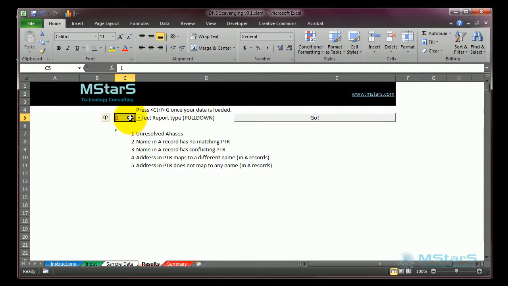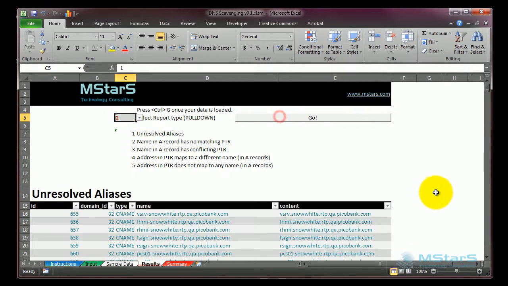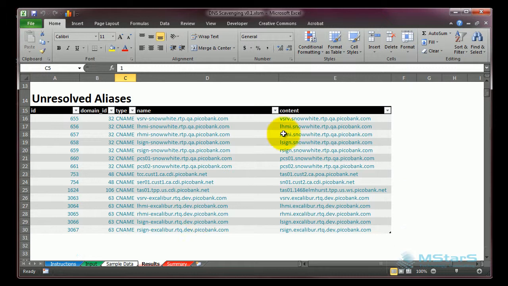So if we want to see how many unresolved aliases there are in our DNS tables, we just select one over here. So unresolved aliases is report number 1, select 1, and go. So all these aliases here are unresolved, which means that it points to an A record, but the A record just doesn't exist. There is no matching A record for this value. So either the CNAME record needs to be removed, or this A record is incorrect.